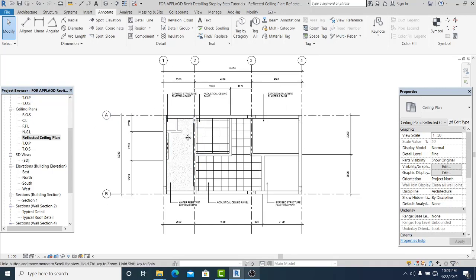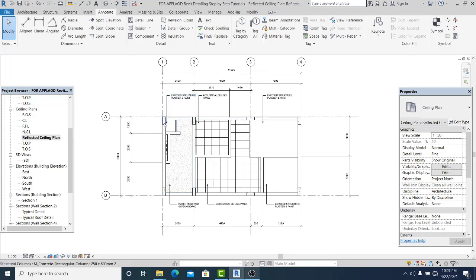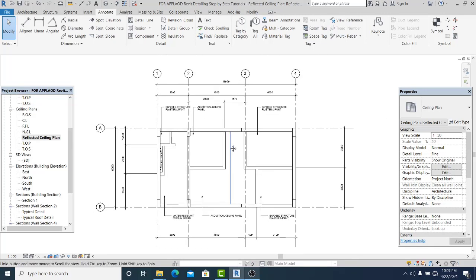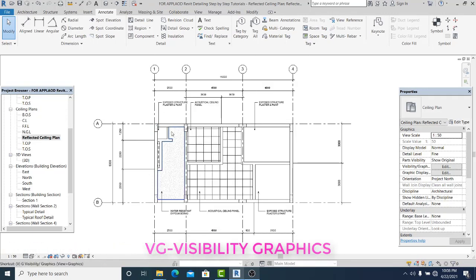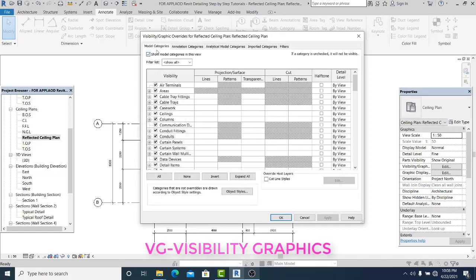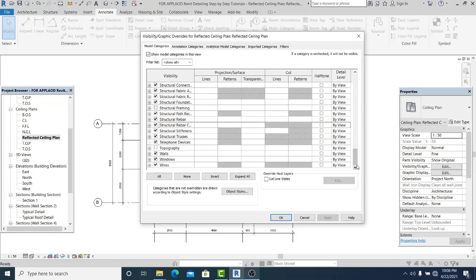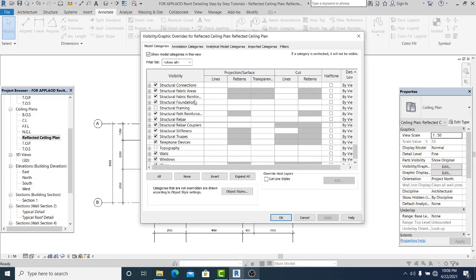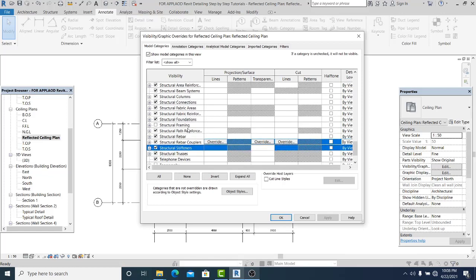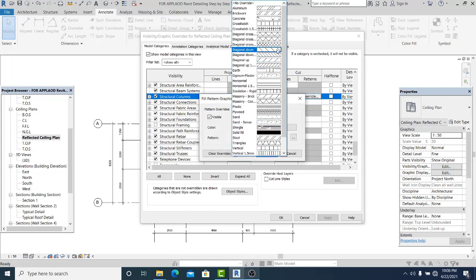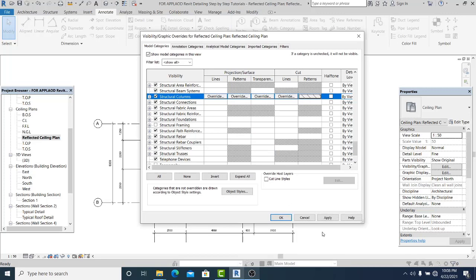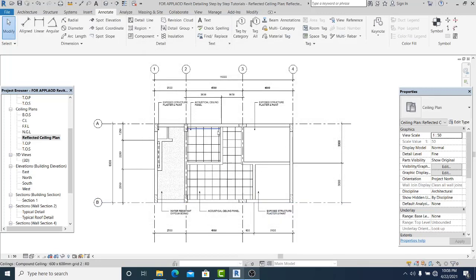So now I just want to override this column in this ceiling, the cut of this column. So VG for the shortcut. Go into visibility graphics and model categories. If you watched my part 1, I used the structural column instead of architectural. So I want to search the structural column, override, and I simply override it into diagonal down, representing a cut column.